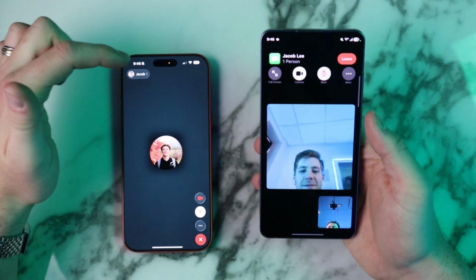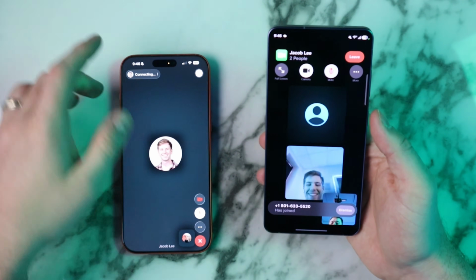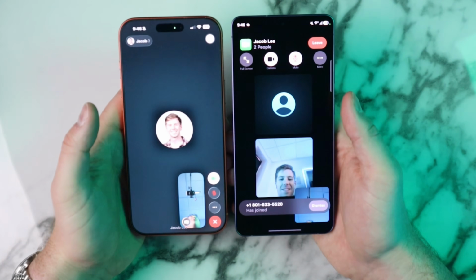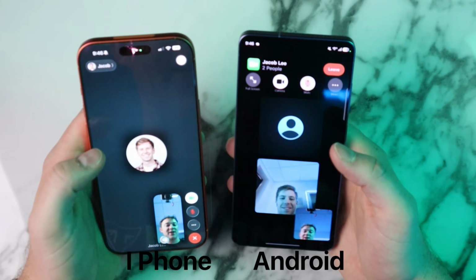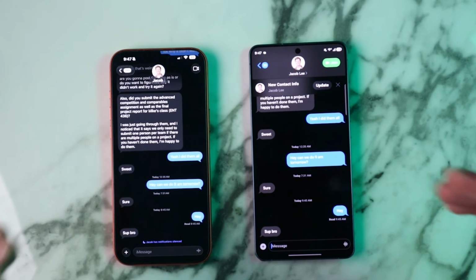I could even join from my other iPhone, which is pretty wild. And now we're on FaceTime with two phones. One is an Android, one is an iPhone, and the other is an iPhone as well. So honestly, pretty wild concept. Let me show you how to set it up.